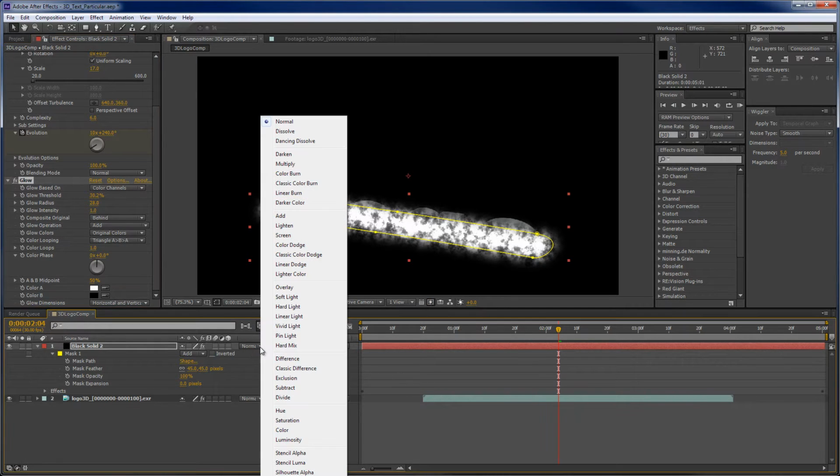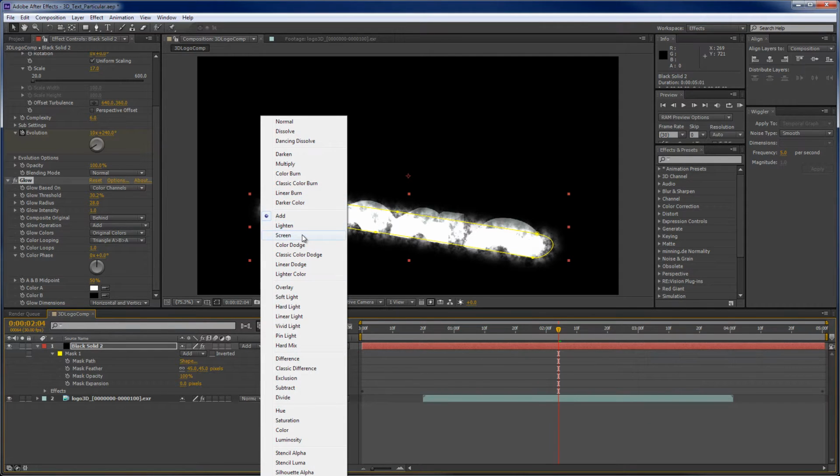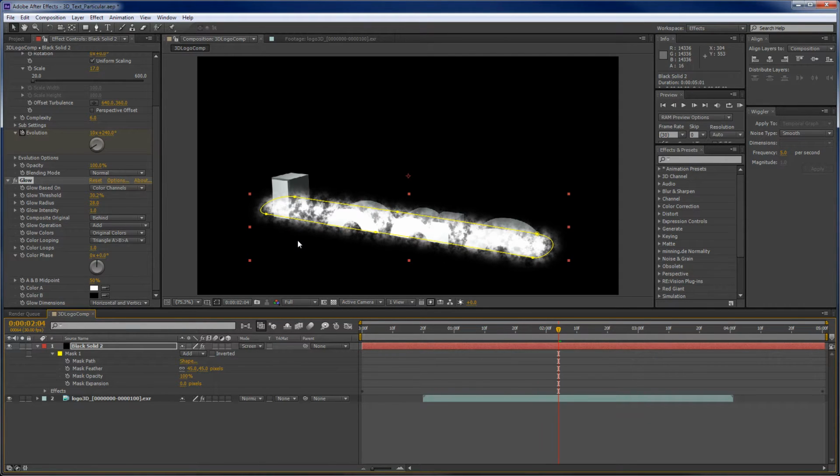One last step is to change our blending mode. Instead of just normal, we only want to really add or brighten the screen. So you can use the add setting or you can use the screen blending mode. Either case, add is going to give you much brighter. I'm going to use screen for now and we can change that later.